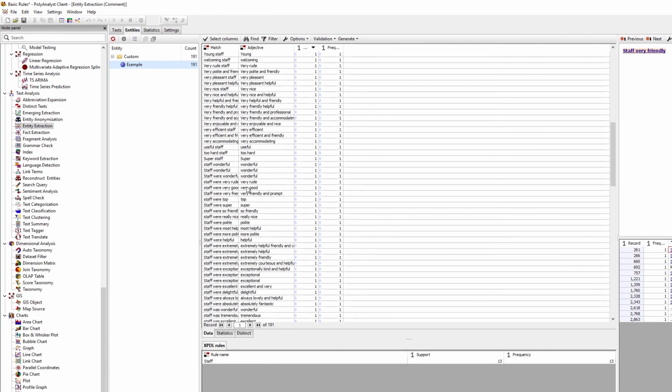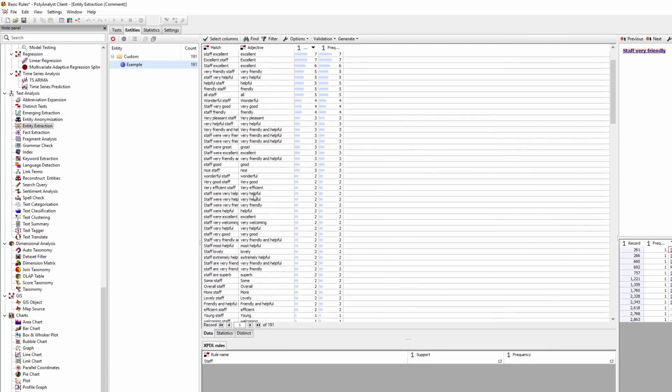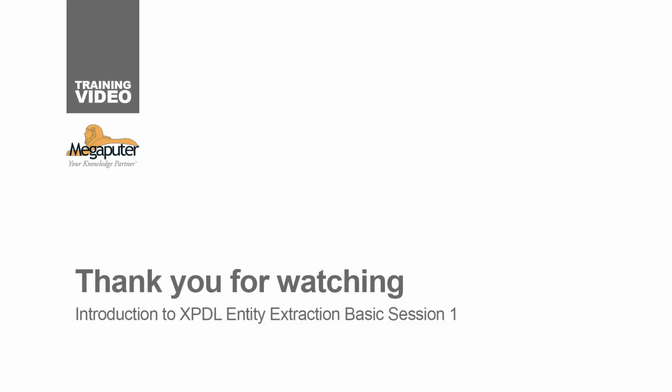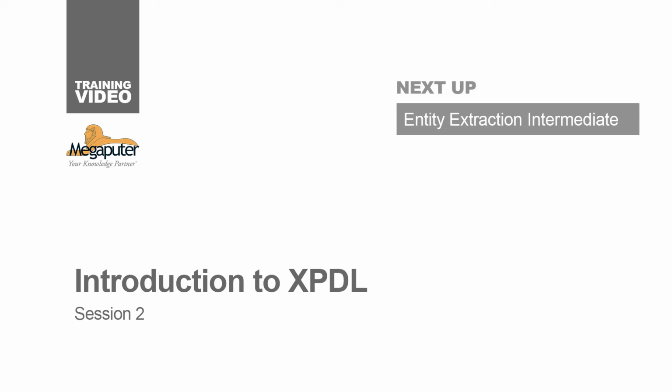And then we can export this and use this exported value as the classifier or an attribute of your text. So that is the introduction to XPDL, just starting off with creating rules. In the future, we'll take a look at some more advanced features of XPDL, how to create layers of rules for accurate extractions. Thank you, and I look forward to seeing you again.